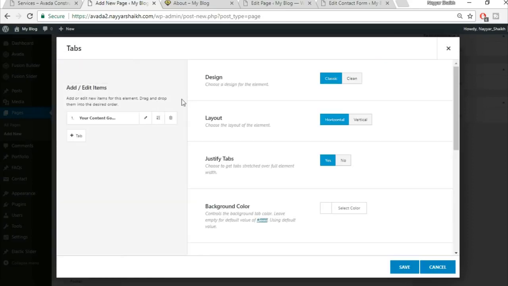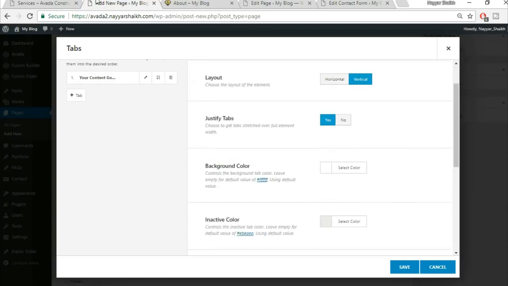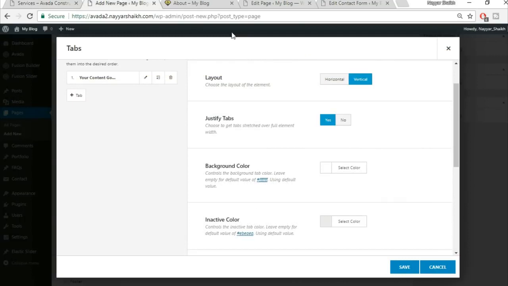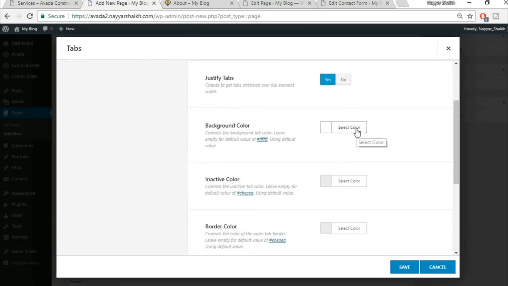This is the one, select this. Design, clean, layout, horizontal, vertical. So it is vertical. Justify tabs, yes, because as you can see, all the tabs are of equal size, so justify. Background color, okay, control the background, tab color, leave empty for default color.